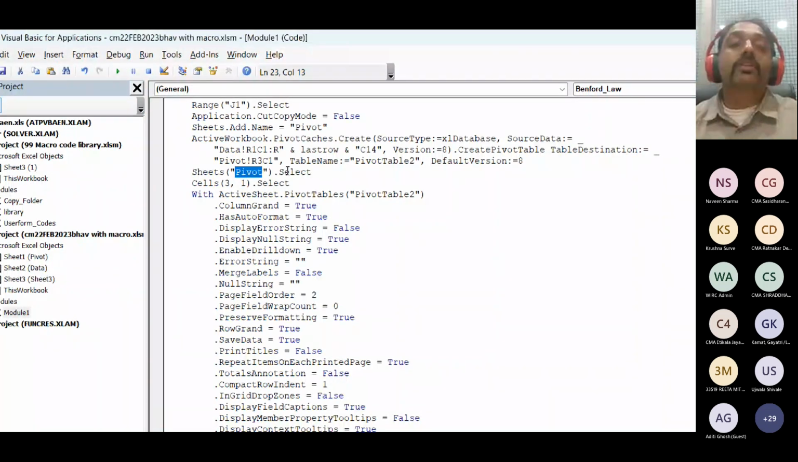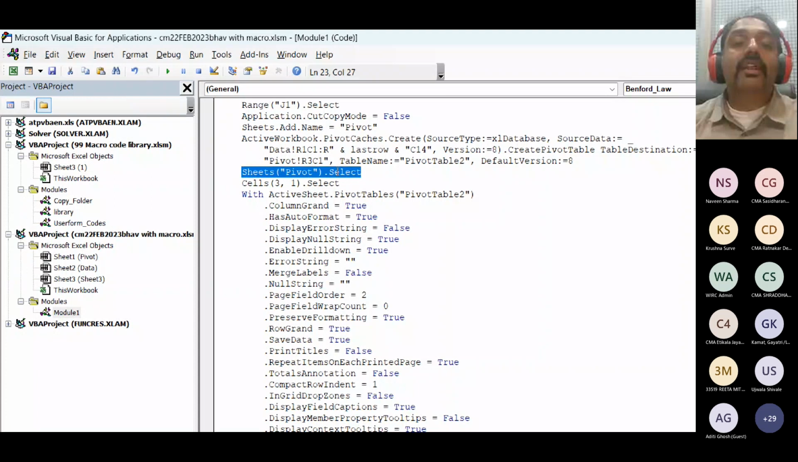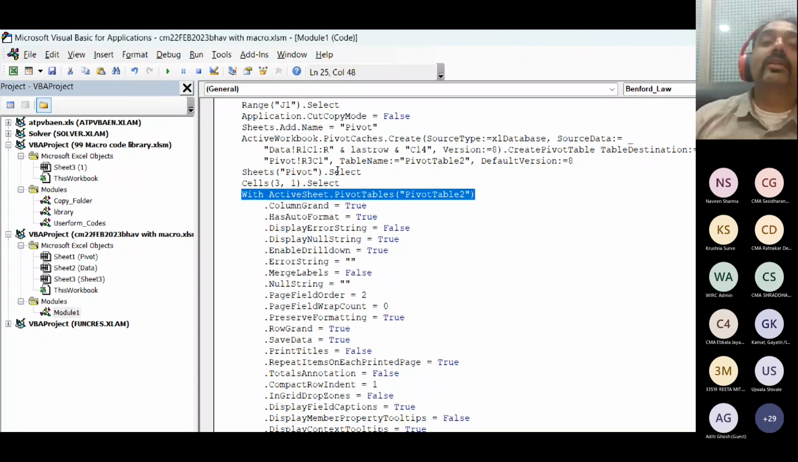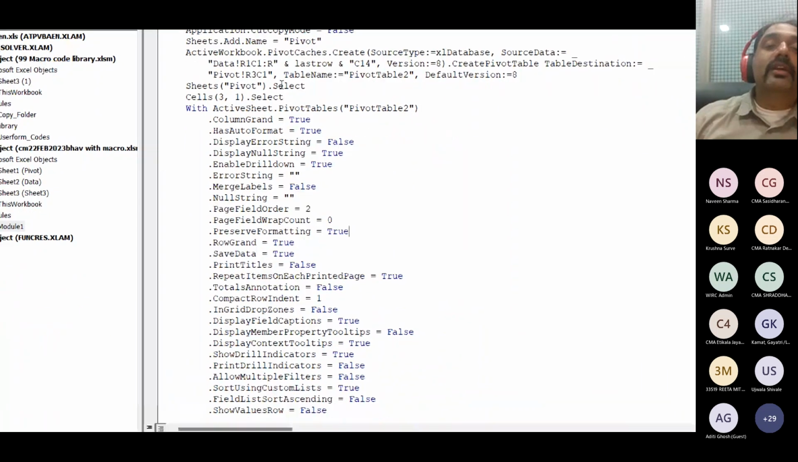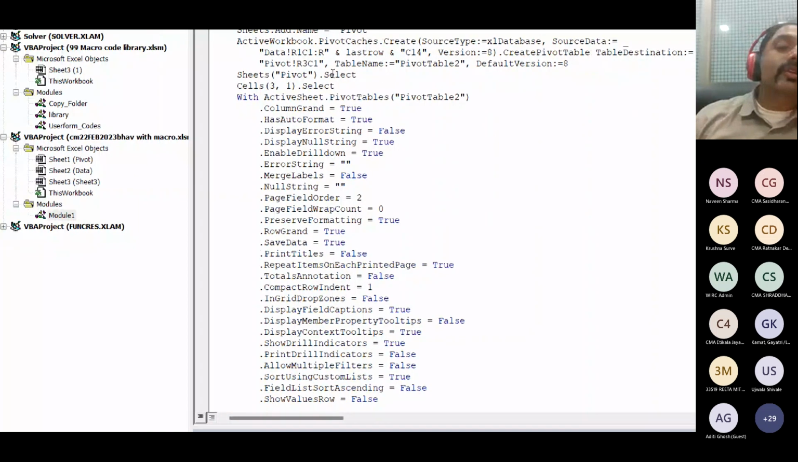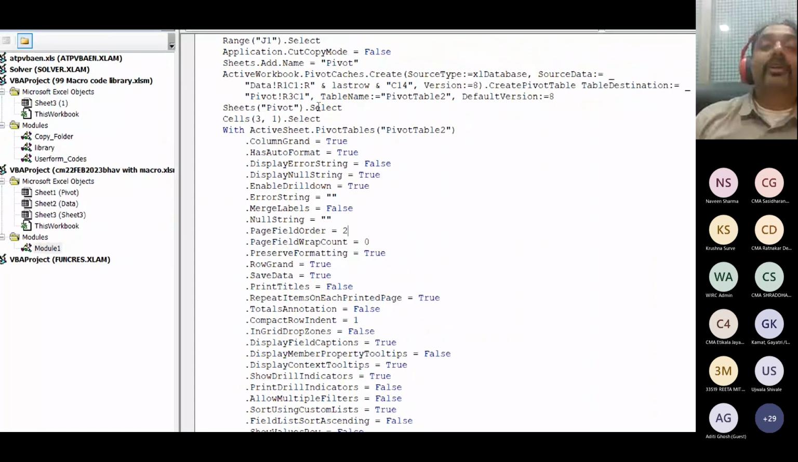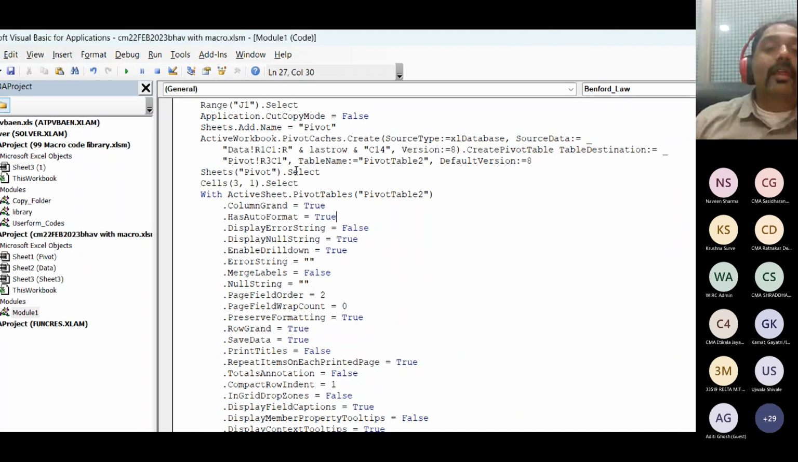So Sheet Pivot.Select, Cells(3, 1).Select. So we are doing some more things with the pivot table. With ActiveSheet.PivotTables("PivotTable2"). What are we doing? We are doing so many things. Does this matter? I don't know. But this is the problem with the recorder. So much superfluous code gets generated.